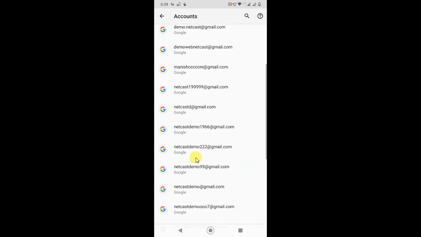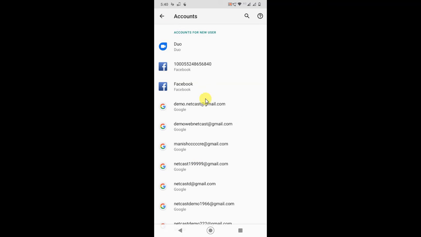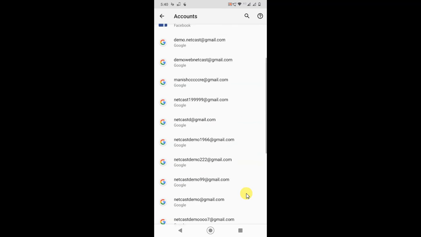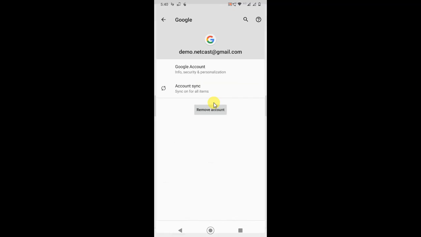Now you have to find all Google accounts. Here you can see all the accounts, like Facebook and WhatsApp accounts, everything. And now you have to select the Google account and remove it from here.